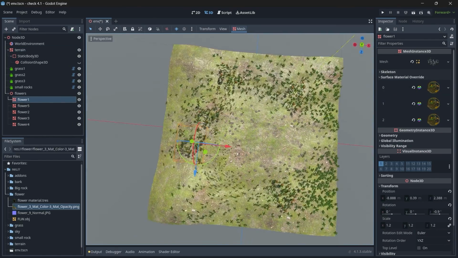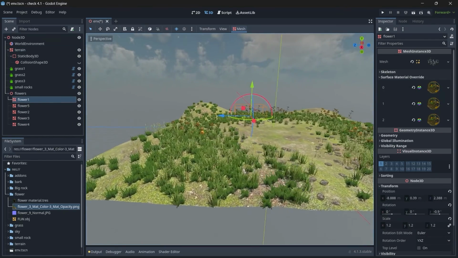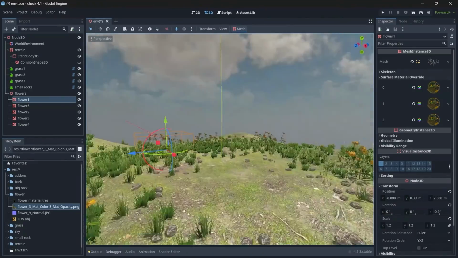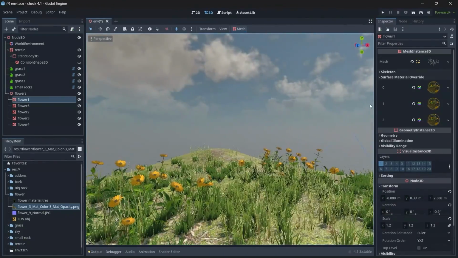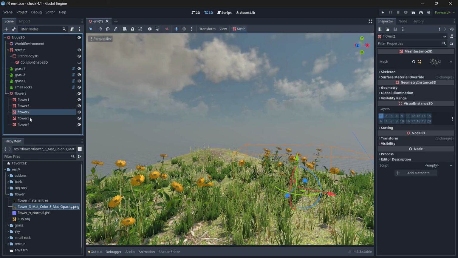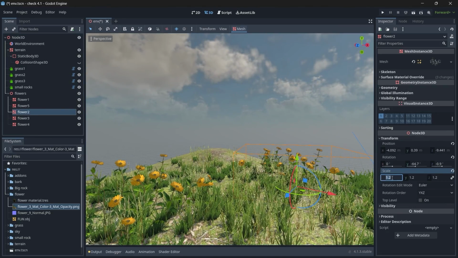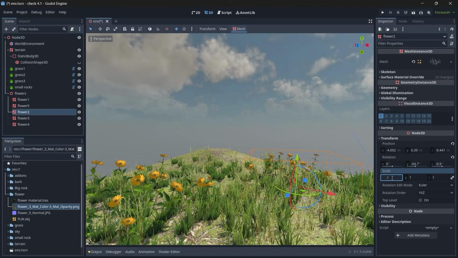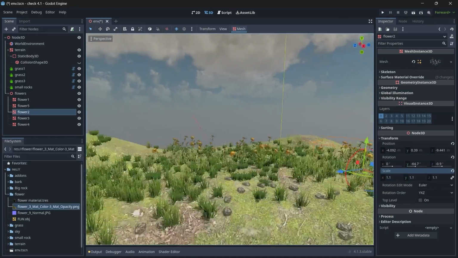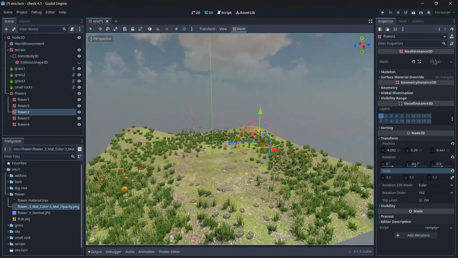I guess this is fine now. So we added 4 instances of the flowers, and for variations you can just change the scale so that we will have a bit of variation from the other. Alright, so that's it for the flowers.